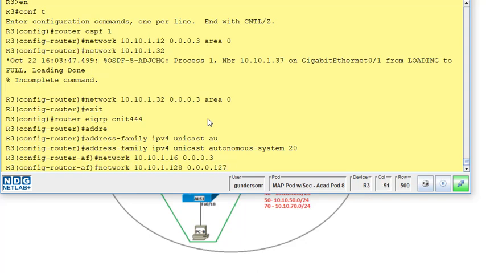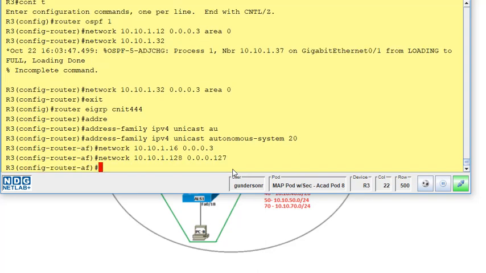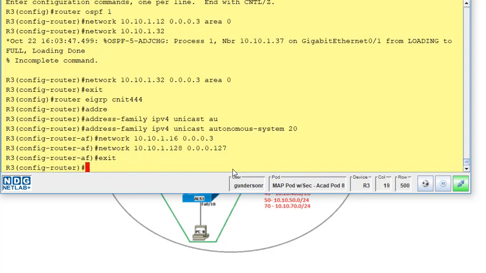I don't have the instructions right in front of me, unfortunately, but it had to have something like 123 usable hosts. So that's how we end up with 10.10.1.128. As long as it doesn't overlap the other point-to-point networks that we used, we're good. And so now the EIGRP part of it is done.